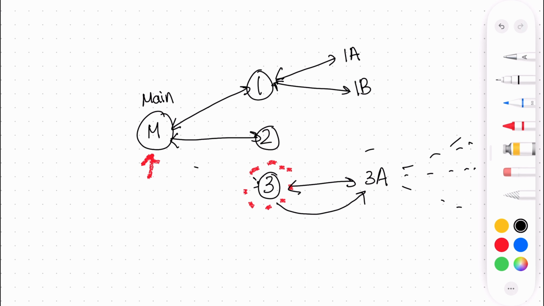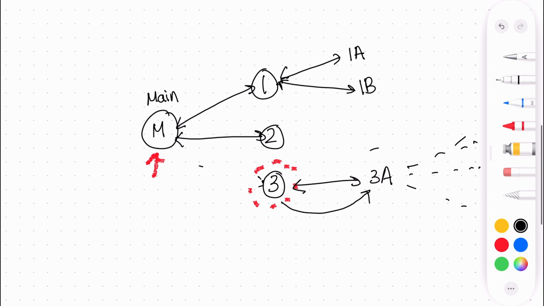We would never be able to access this third task within our main. It's just a dangling task now, in a sense. It's secluded from all the other tasks, and there's no way for me to ever really access this. Not only that, but if I click on 3, it would open 3A, and if I clicked on 3A, it would open 3 and it would keep going in a loop, even if I did access one of them.